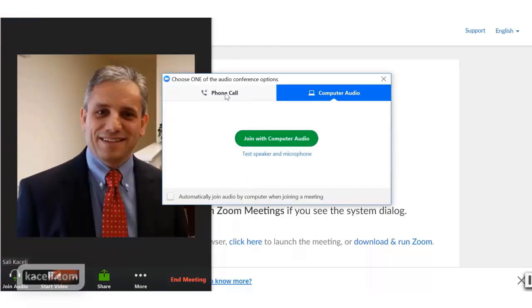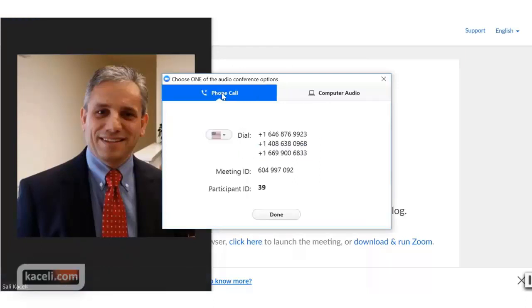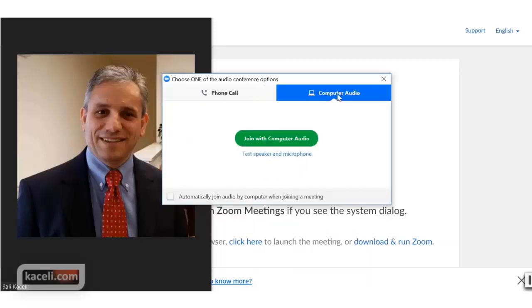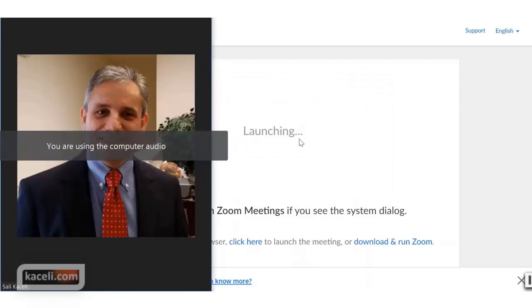The students as well could join by using a phone call. So in case they have audio issues, they can dial any of these numbers and then put in this meeting ID, and they'll be able to listen to what's happening in the course using a regular phone. If we wanted to join here using a computer, they'll simply click here, Join using Computer Audio, and then you're up and running.